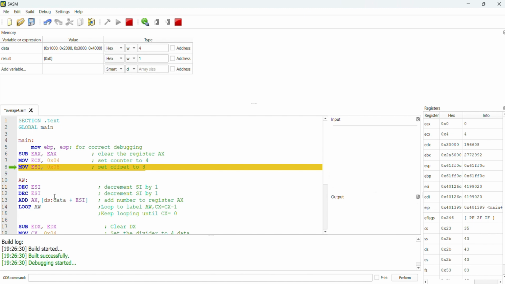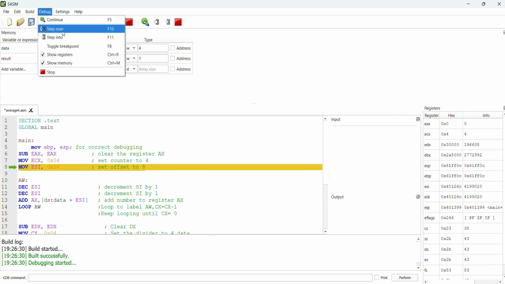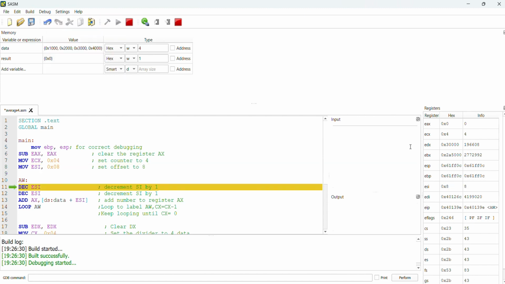At line 7, mov ESI, 0x08 sets the ESI register to 8. Since our data consists of 4 words, each 2 bytes, totaling 8 bytes, ESI initially points just beyond the last data element. So if we step over, ESI now becomes 0x8.